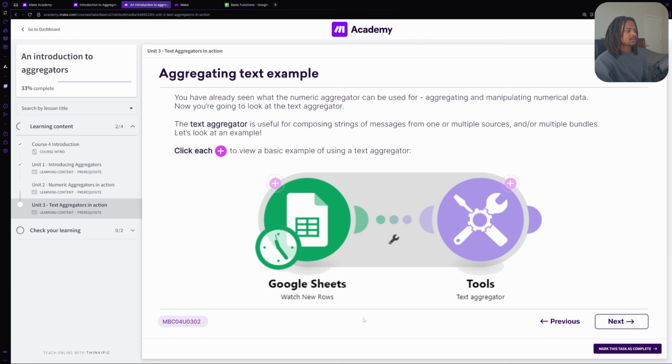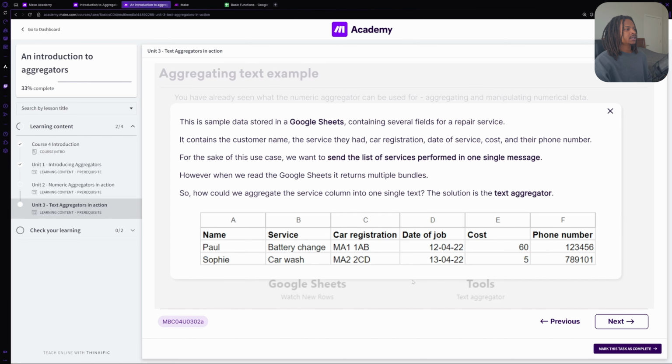All right, so we got this scenario here. I'm gonna click on the Google Sheets Watch Rows module. This is sample data stored in a Google Sheets containing several fields for a repair service. It contains the customer name, the service they had, car registration, date of service, cost, and their phone number. For the sake of this use case, we want to send the list of services performed in one single message. However, when we read the Google Sheet, it returns multiple bundles. So how could we aggregate the service column into one single text?